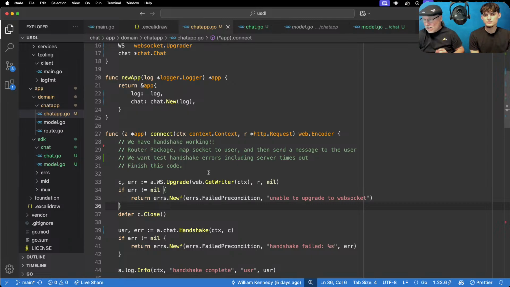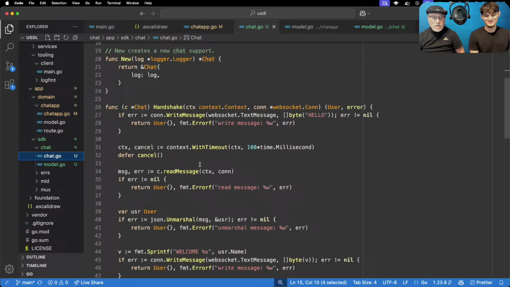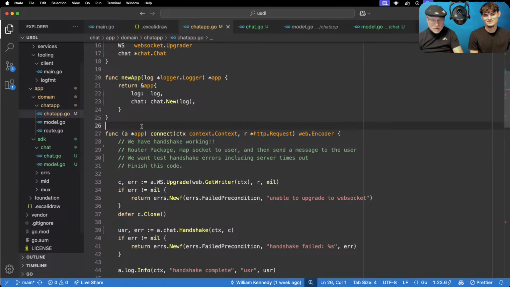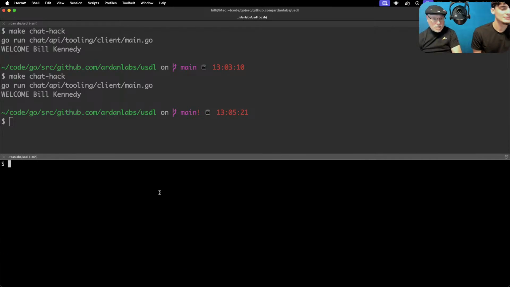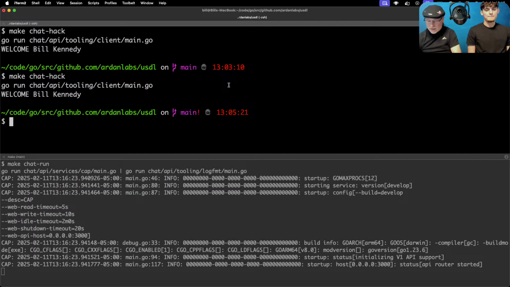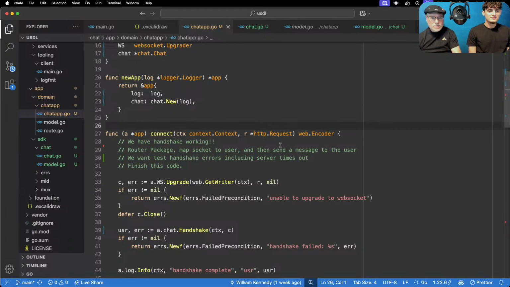Everything looked red and ugly, and everything is now back to green. And we could try and run that. I don't think anything is going to break, but we could try it just to be sure. So we'll run our chat thing again, and we'll do make chat. Welcome, Bill Kennedy. Yay, yay, yay. Well, that worked, so that's good.